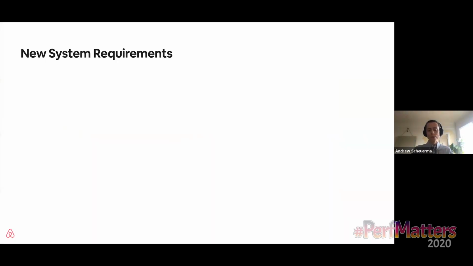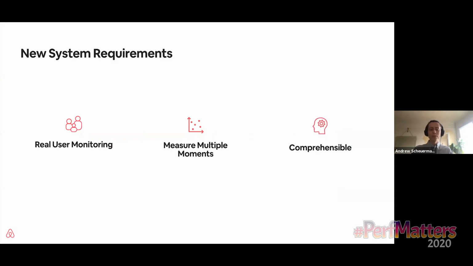First of all, the requirements that we had. As just mentioned, we want to measure real user data. We want to capture multiple performance metrics because that's how users experience the speed of our website. And finally, we want the system to be comprehensible. We have over 200 different pages at Airbnb, and our old metric was seconds-based, so it was simple to understand. We didn't want to introduce more complexity and have 200 numbers times 3 metrics or 4 metrics. That would just be too much to maintain. So we had to keep things simple.